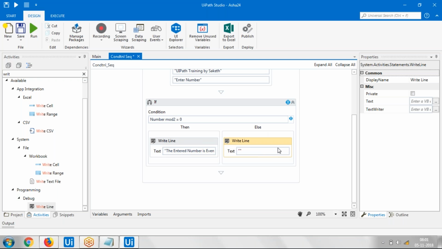And the entered number is odd. Fine, I have entered some text into these two write lines.